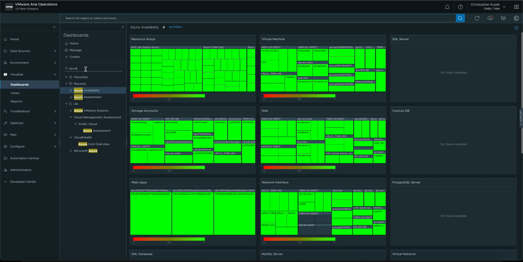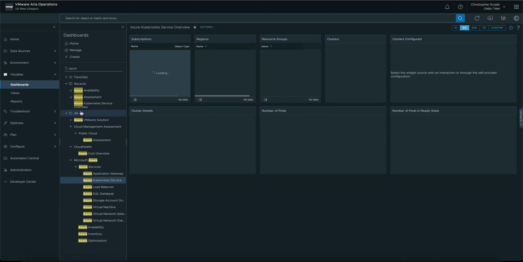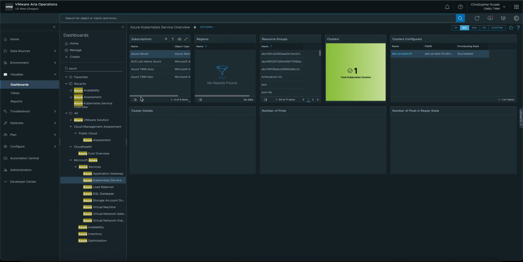So in this case, I'm just going to search for the word Azure, and it's going to show me a lot of these things. If I were doing Azure VMware Solution, known as AVS, I would get this stuff. But right now, we don't care about AVS. Right now, we care about native specific cloud stuff. So I'm going to go under there. This is where I've got specific Azure services, as well as availability, optimization, the items we were looking at before. So if, say, I wanted to look at AKS, Azure Kubernetes Service, I can open up that handy dandy little dashboard, and it's going to show me some stuff.